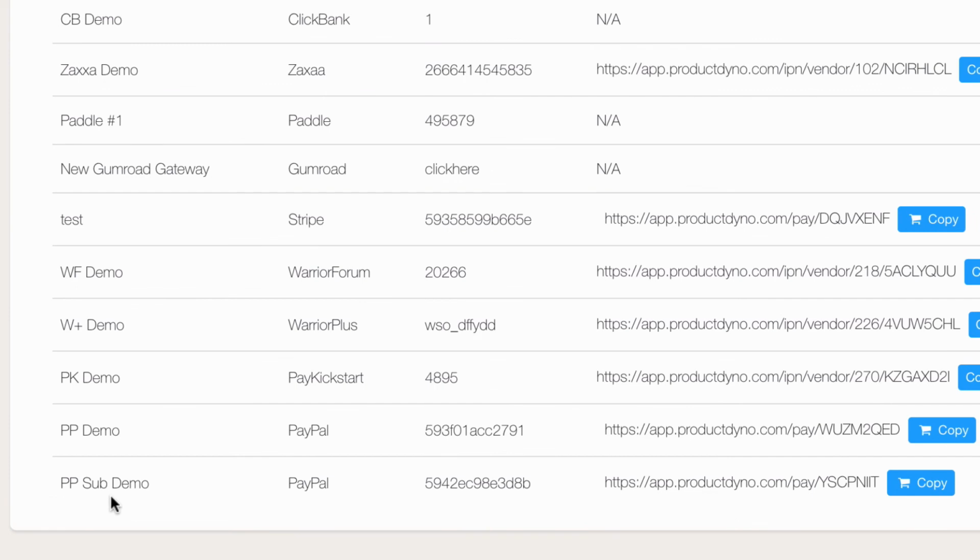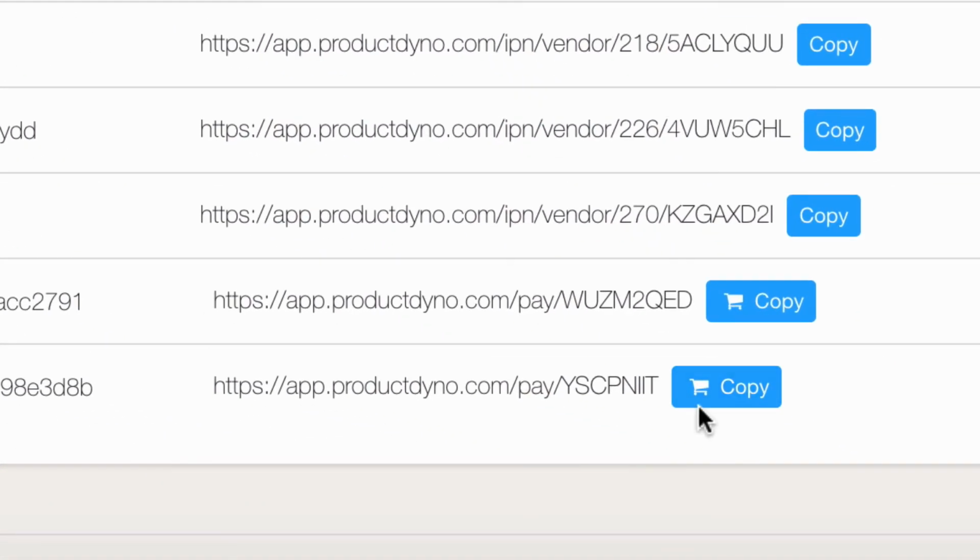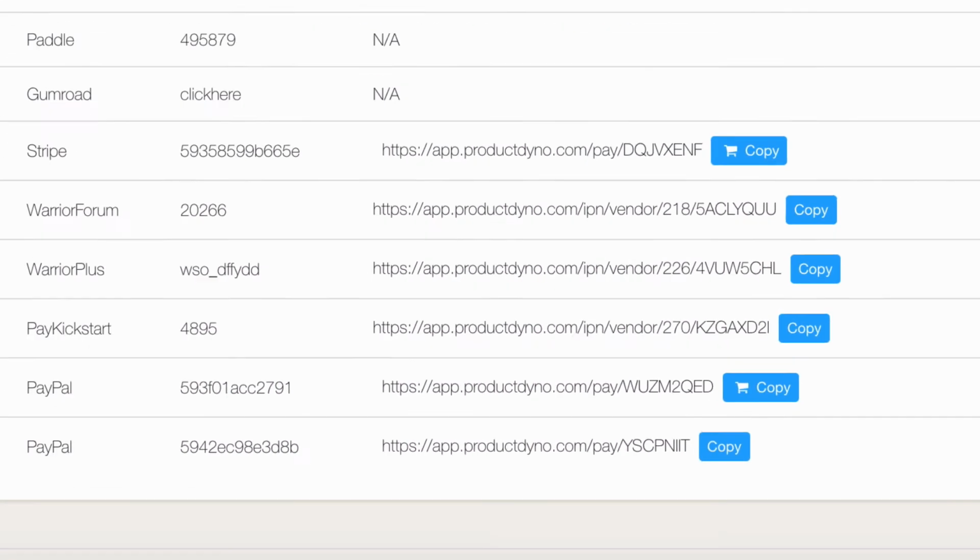Here we'll see that PayPal checkout URL in this list of payment gateways. Notice the shopping cart icon? That lets us know that this is a checkout page and not an IPN URL. This is the link you'll use for any payment buttons on your sales pages. Let's copy this link to our clipboard and open it in a new tab.